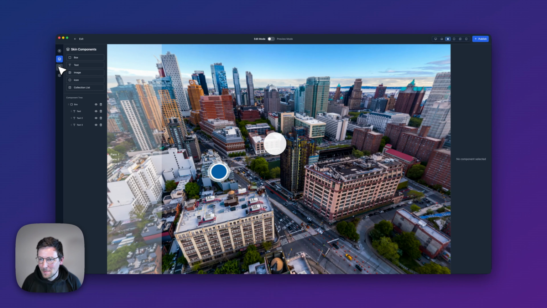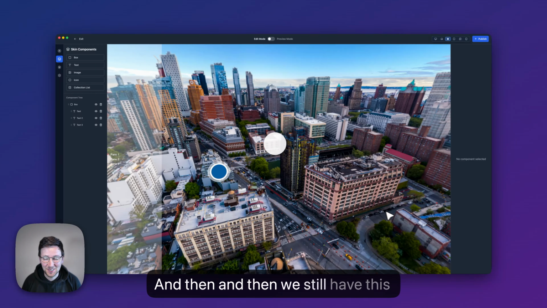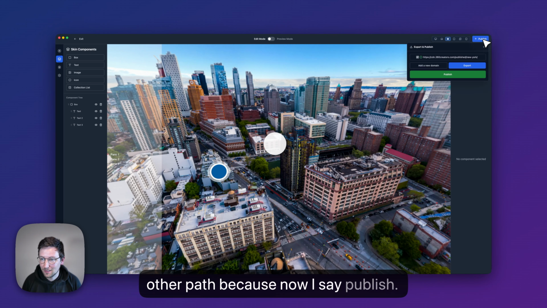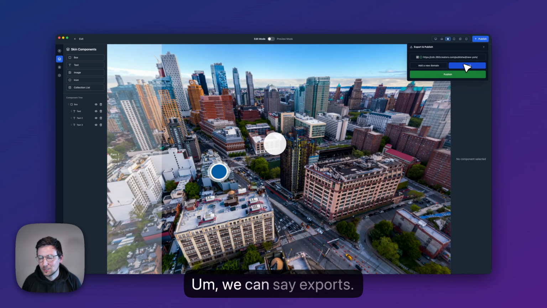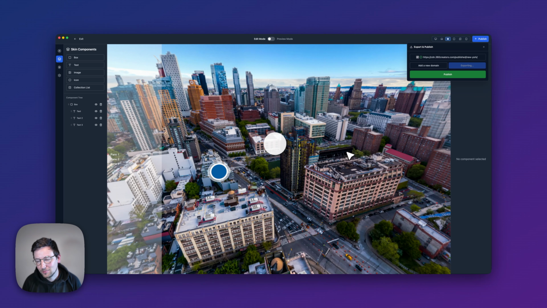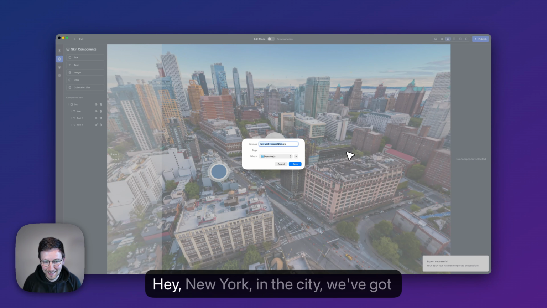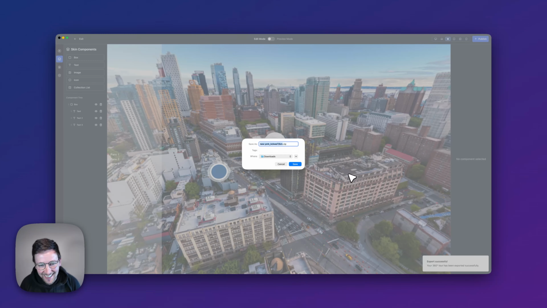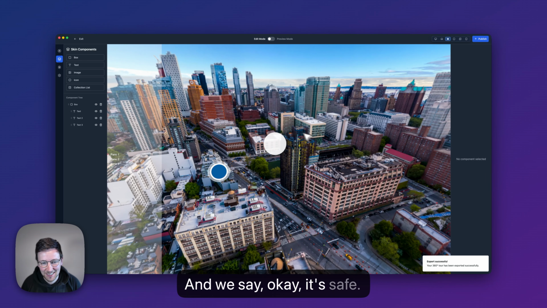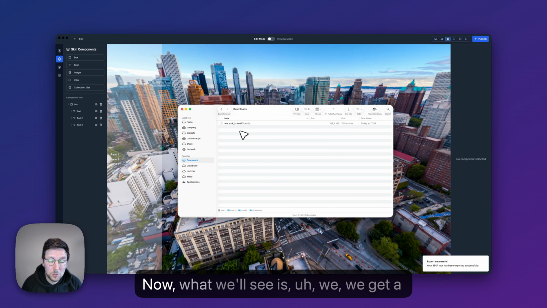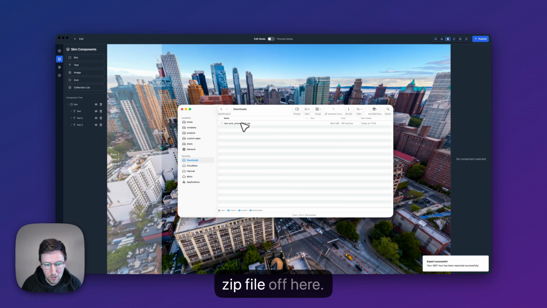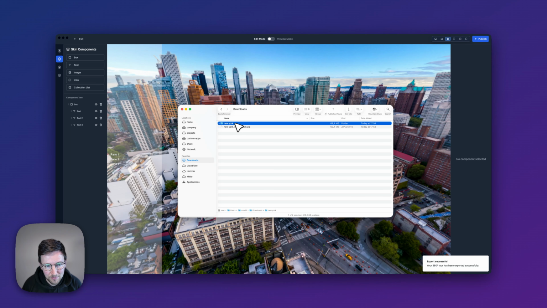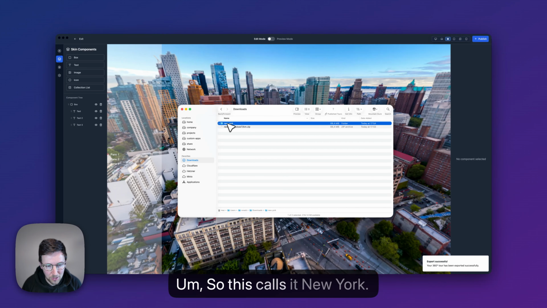And then we still have this other part. We can now say publish. We can say export. Hey, New York, you can see we've got some confetti, successful export. We say, okay, hit save. Now what we'll see is we get a zip file over here. We double click it. So this calls it New York.